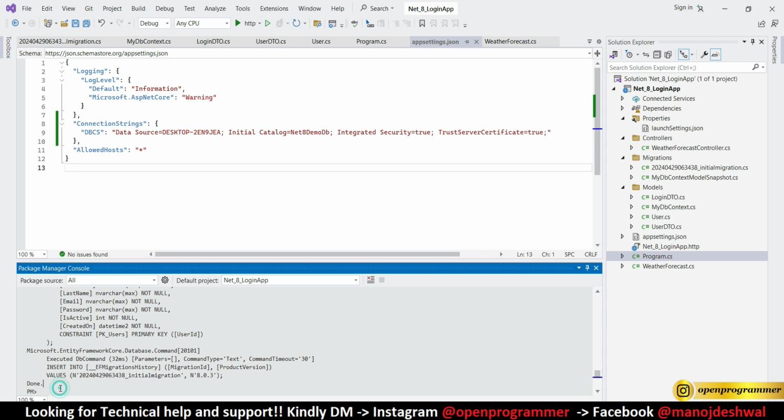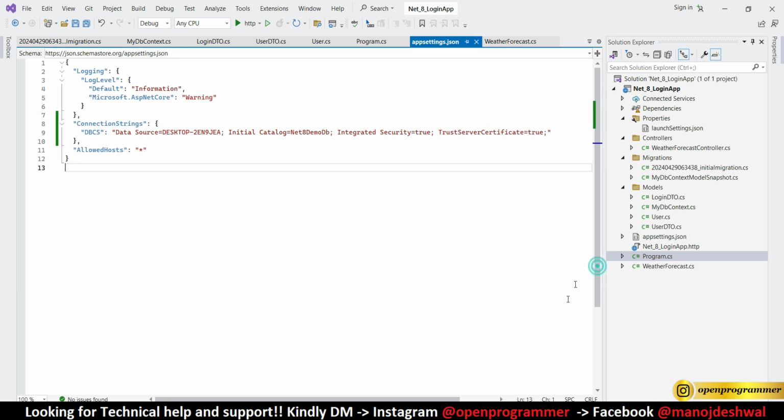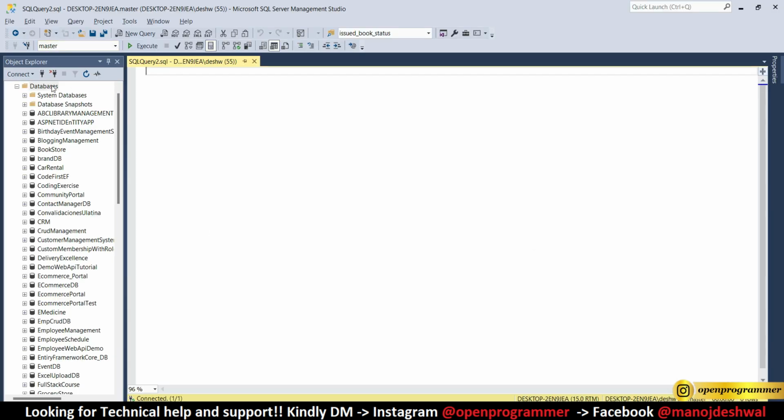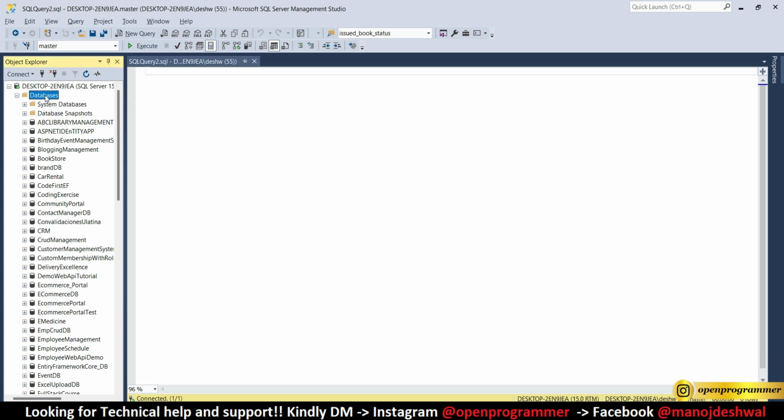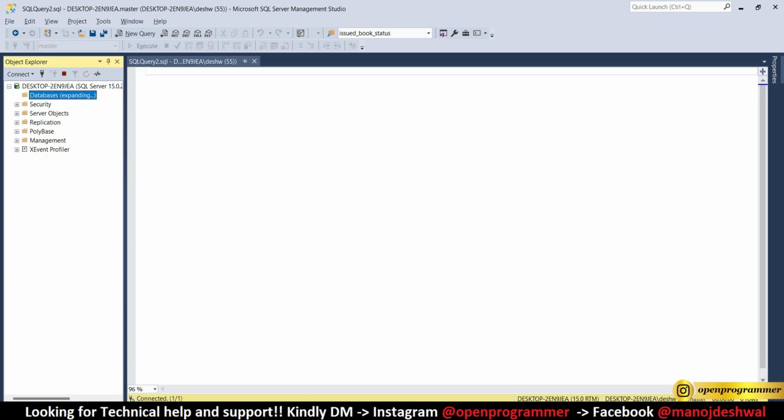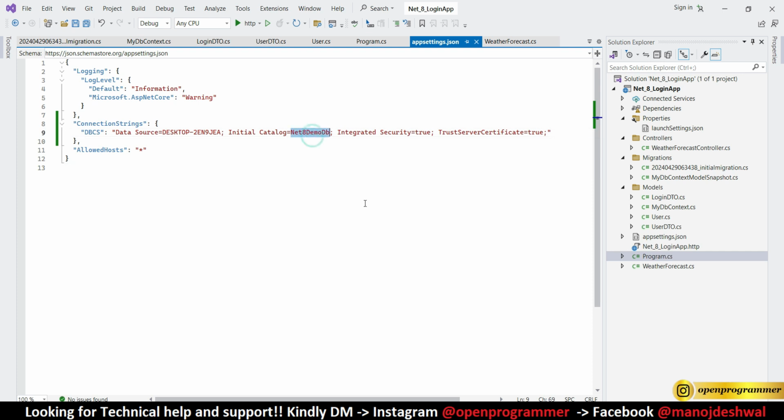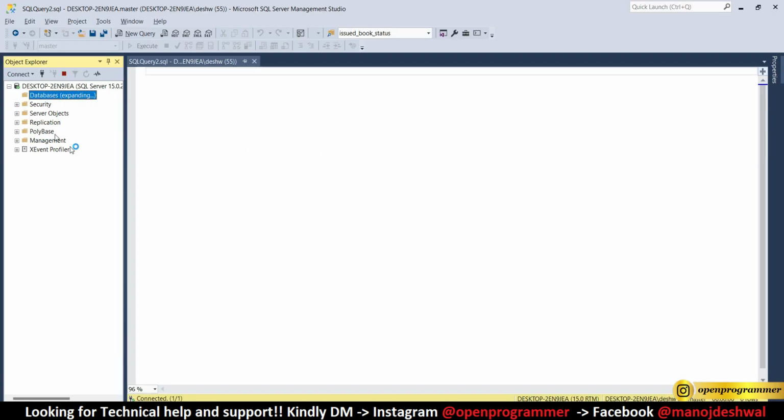So our database should be created in the SQL Server. Let's go to the SQL and right click on your databases, refresh, and database .NET 8 demo DB. So it should be here in this list.